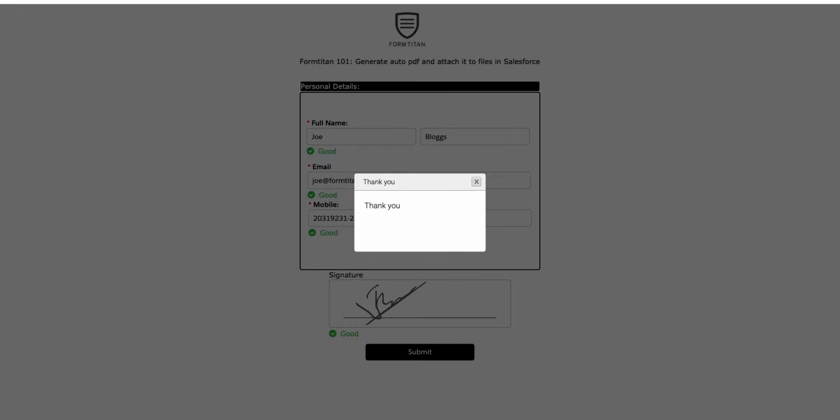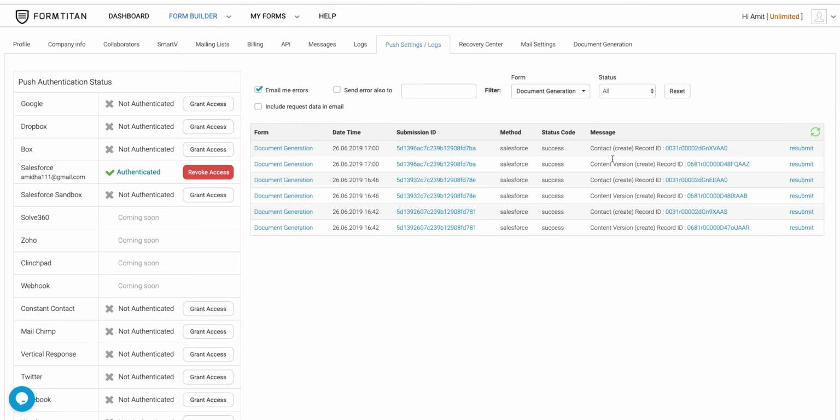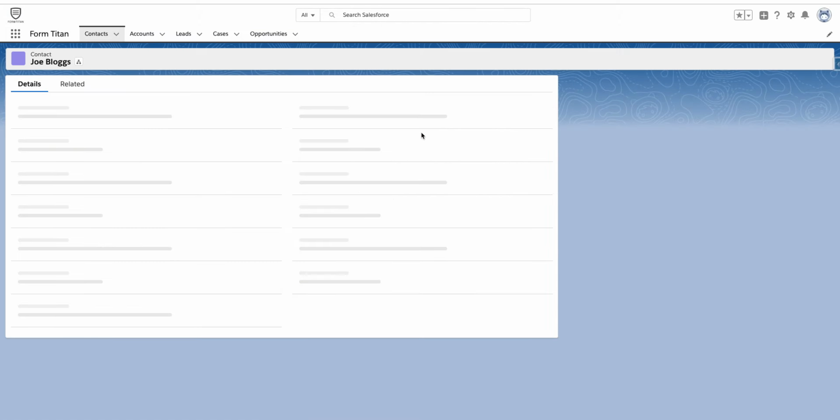Once we've done that, the form is now submitted, and I'm going to show you how this looks in Salesforce. So we'll go back in our form, and we'll go under show all options, Salesforce integration, you will click to view integration logs, and let's go and have a look. As you can see, it's now created two entries, the content version and the contact create. I'm going to click the contact create, which is going to be Joe Blogs, which is what we just created.